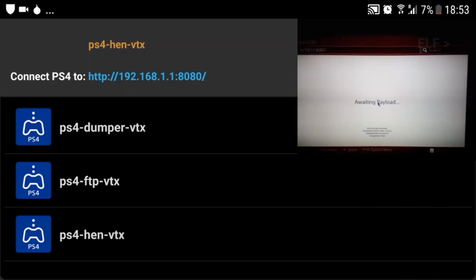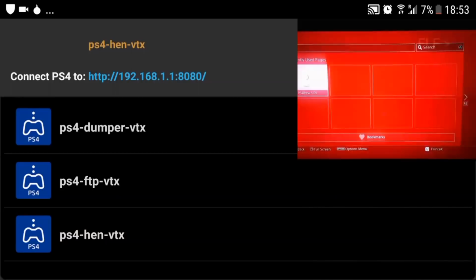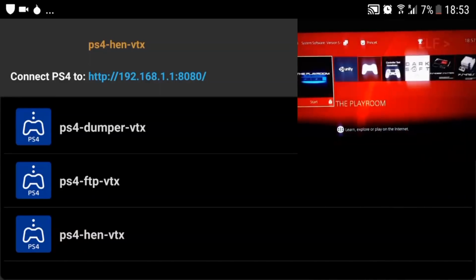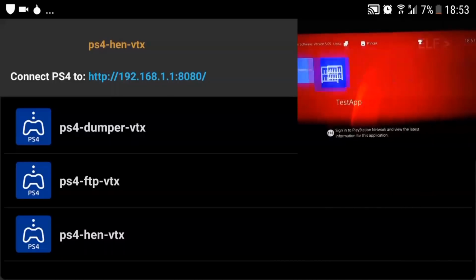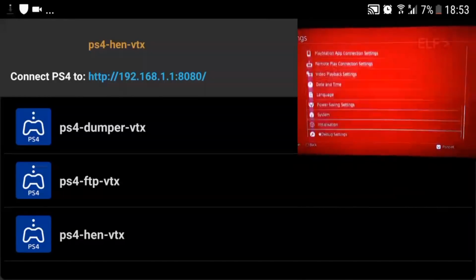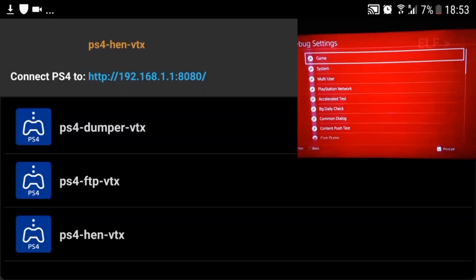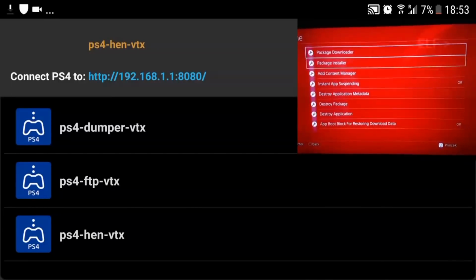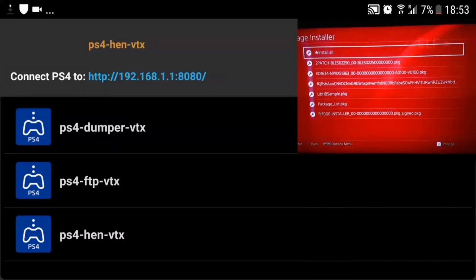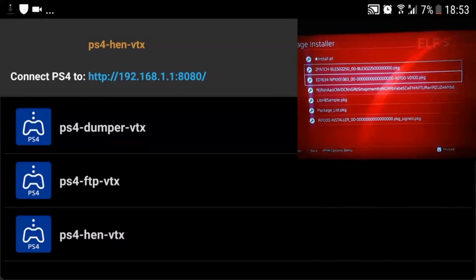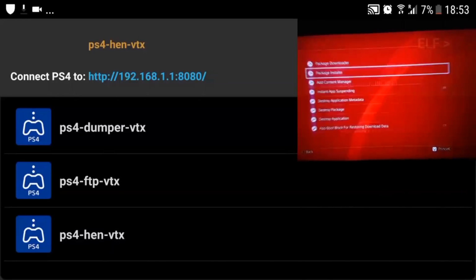If I was to exit out of this, and as you can see here, I have a few homebrews here. If I was to go into settings, here I have debug settings, and we also got package installer, and I can install homebrew applications and other package files.